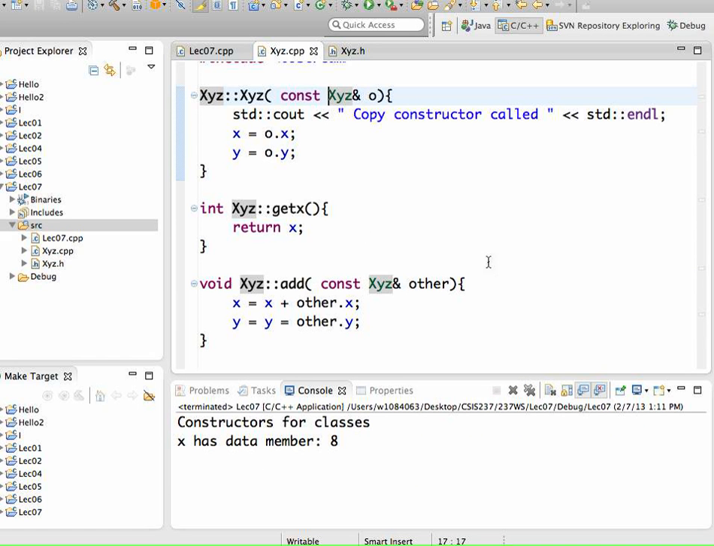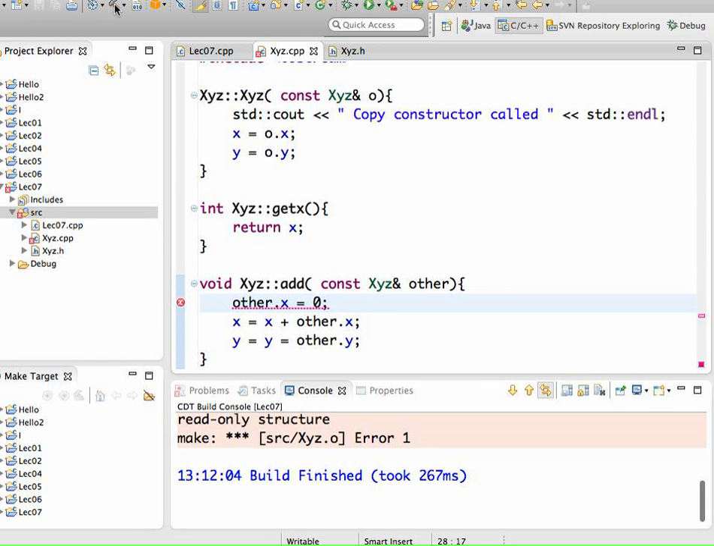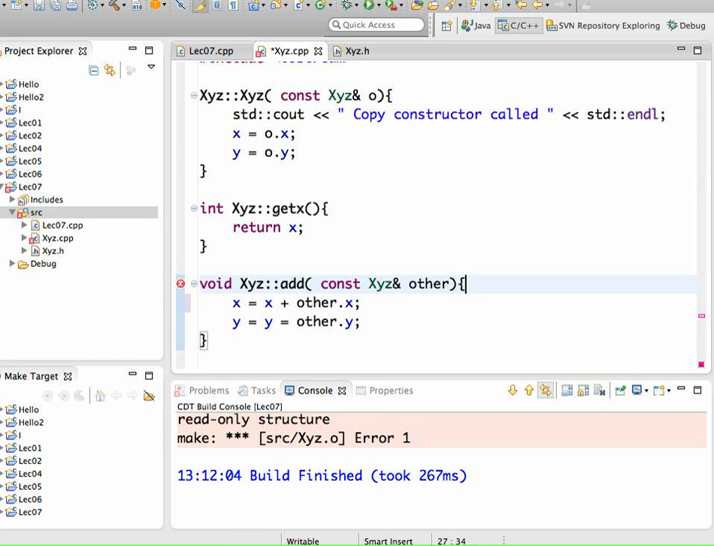But what it does do is it prevents you from doing something like this. Other dot x is equal to 0. So you can no longer do this. If you try it, save it, compile it, you get an error message. So what is this const doing? It's preventing you from making changes to parameters, which is an extremely useful thing to do.